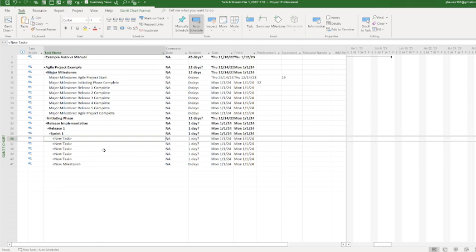So, I have plan, plan sprint 1.1. Because it's release 1, sprint 1, okay?